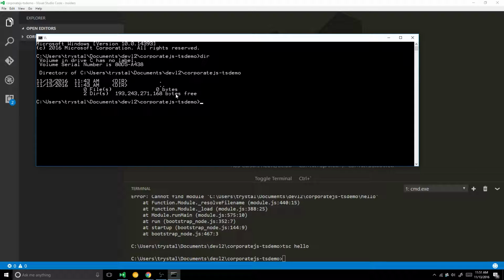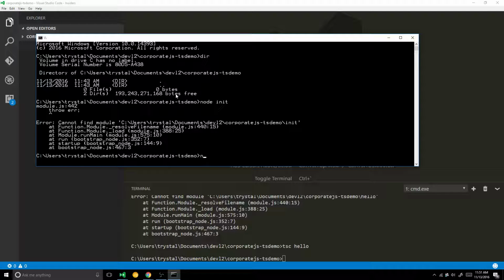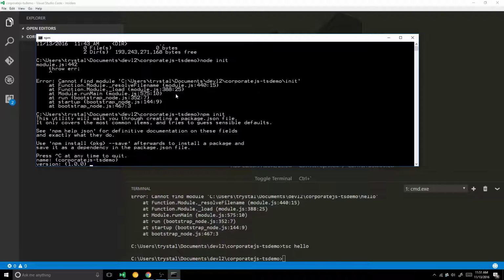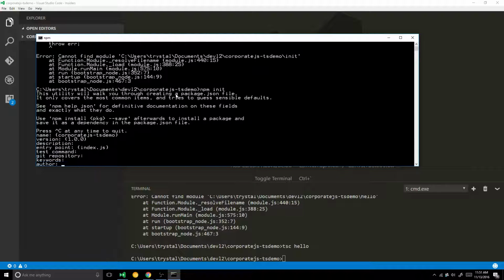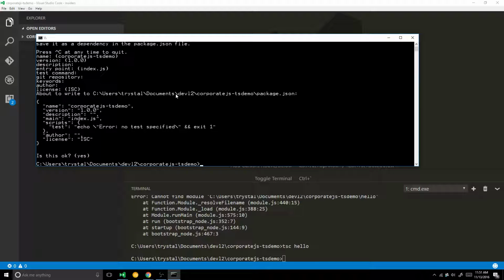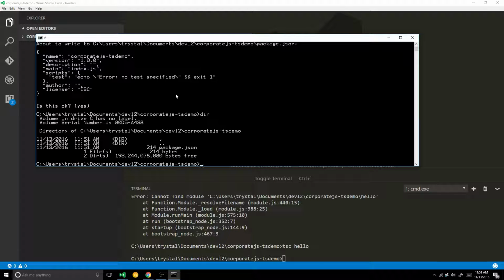So the first thing I'm going to do is do a node init and create a project in here, or sorry, npm init. And I'm just going to take the defaults. Okay, so that gives us a few things, including a package.json.